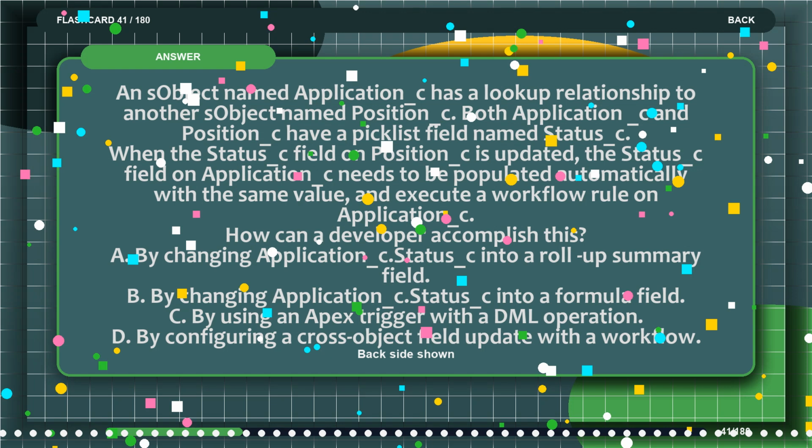The answer is: an sObject named Application__c has a lookup relationship to another sObject named Position__c. Both Application__c and Position__c have a picklist field named Status__c. When the Status__c field on Position__c is updated, the Status__c field on Application__c needs to be populated automatically with the same value and execute a workflow rule on Application__c. How can a developer accomplish this?